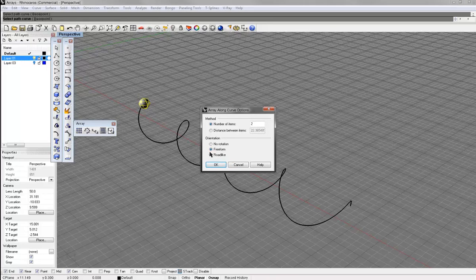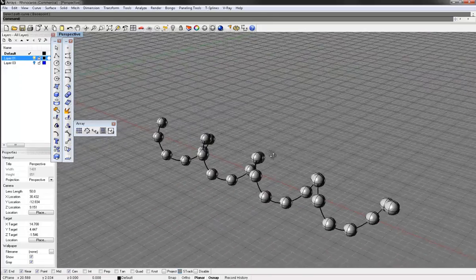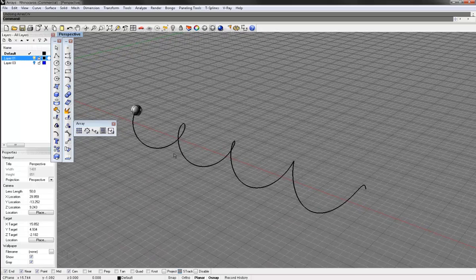So orientation is exactly what I showed you in the polar array where the rectilinear shape was twisting, and that was because there was rotation on it. Here you can do it road-like, freeform, or no rotation. I want no rotation, and number of items 25, and now it's been arrayed along that curve, and that's pretty even. Well, there's another way to do this.